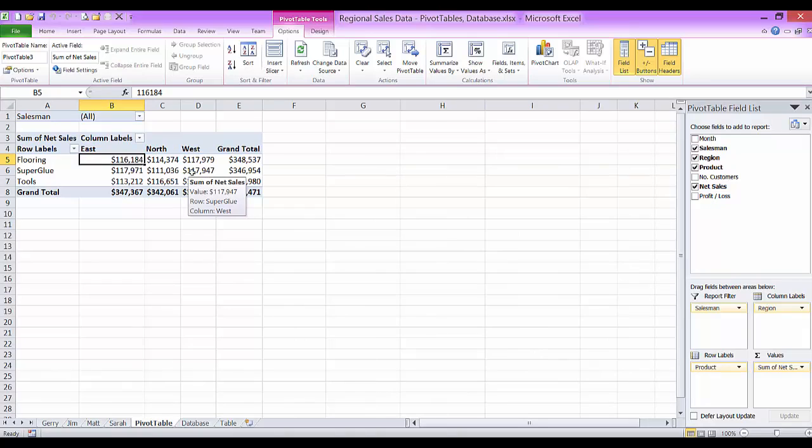So that's pivot tables. That's a good introduction to pivot tables. Awesome feature. I love them.